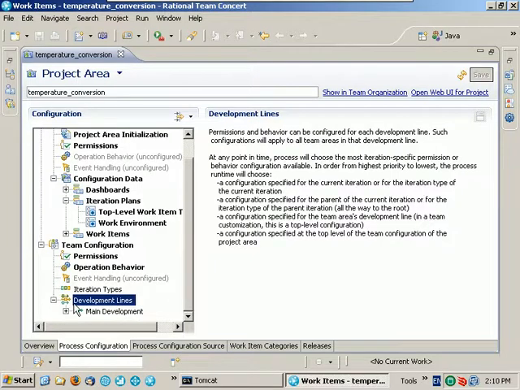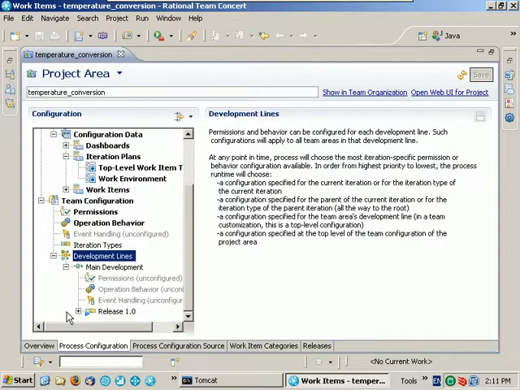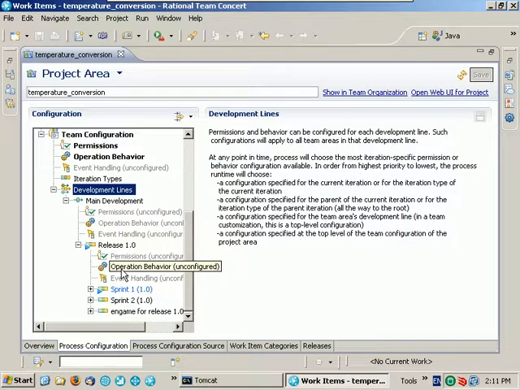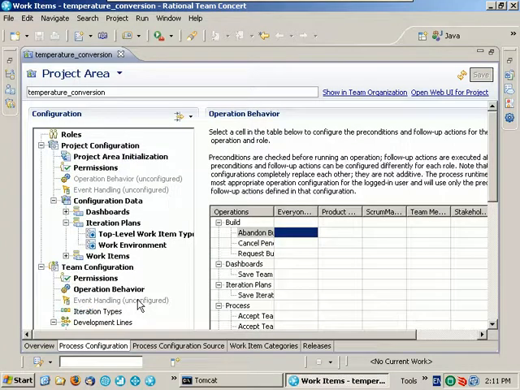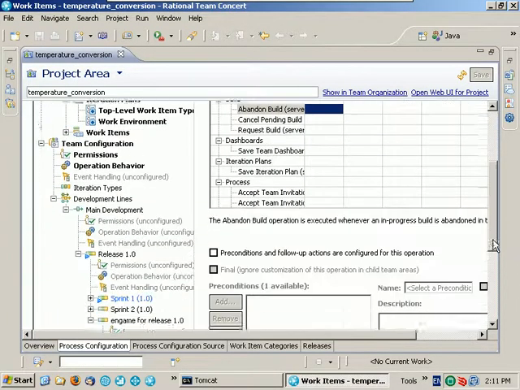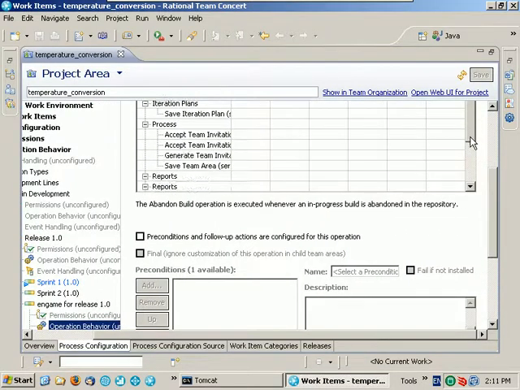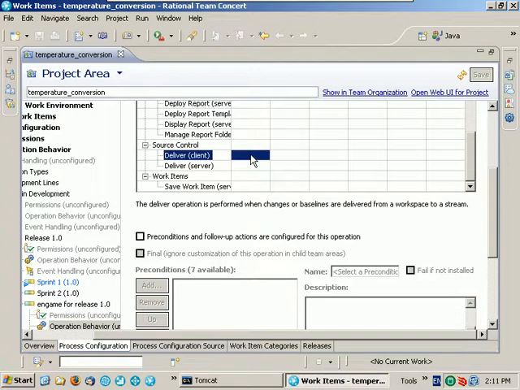Development lines show us a hierarchical view of our iteration plan, with appropriate configuration options at each level. Earlier we talked about a tightened process for the endgame iteration. We can drill down through the development lines to find this endgame iteration and then configure operation behaviors just for this iteration. We'll scroll down to find the deliver operation under operation behavior. Again, select the intersection with the everyone role and specify the preconditions that need to be met.